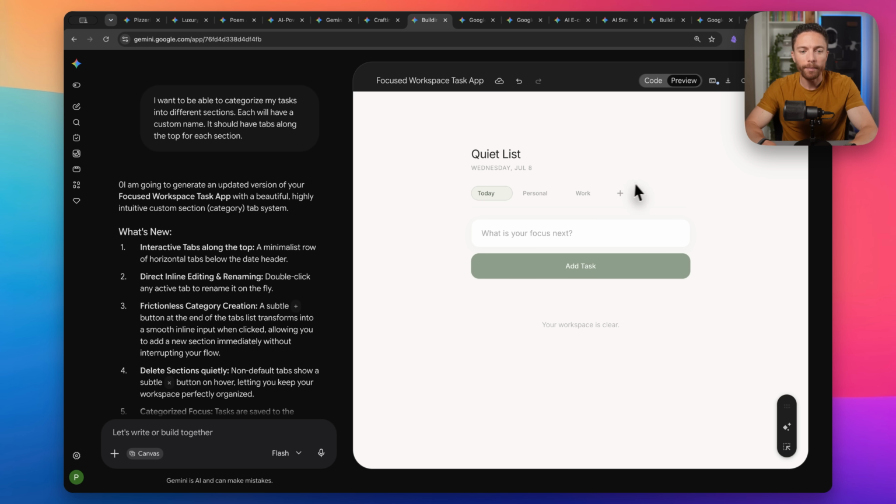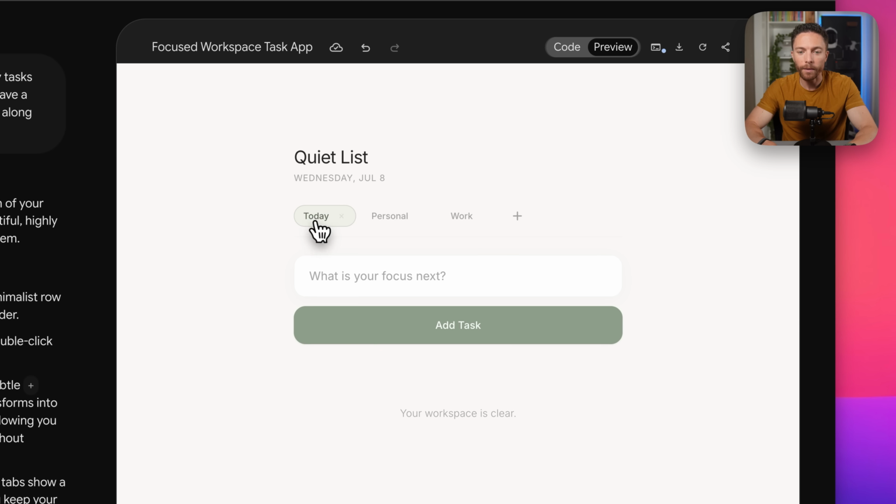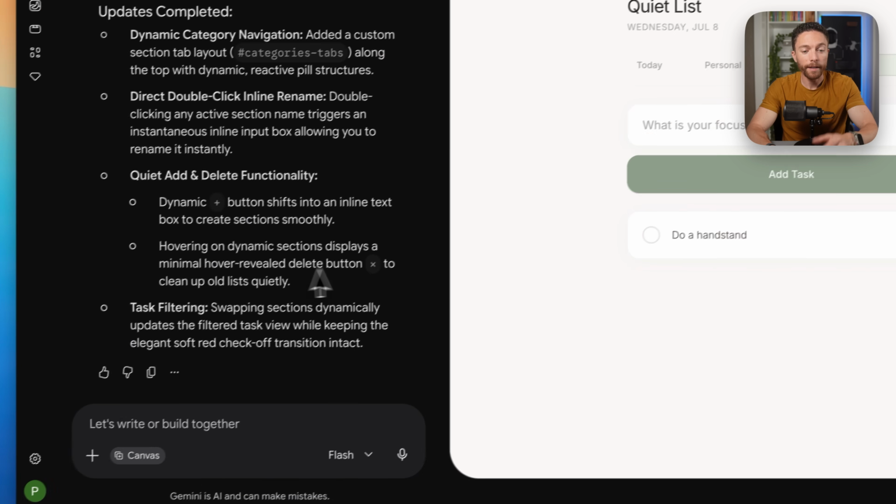But now we have the updated version, and we see we have all these different tasks or these tabs. Today, personal, work. I can add a new one, give this a name like workout or maybe fitness, right? And I can add a new task like do a handstand, add task, and it lives inside the fitness one. For work, I can say finish the video, that lives in there, and I can check everything off. So everything is looking great here, but let's add to this.